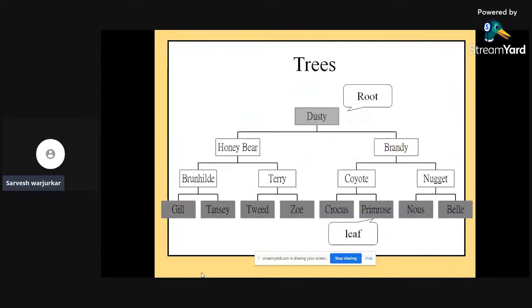First, this is the simple tree diagram which is visible to you on the screen. It's a tree diagram based on a particular family where Dusty, the name of the person, who acts as the root of the family, has two different branches, that is Honeybee and Brandy, and so on. They have their children on the left-hand side and the right-hand side, and they again have their sub-children. Each and every terminology I'm going to explain to you in today's class.